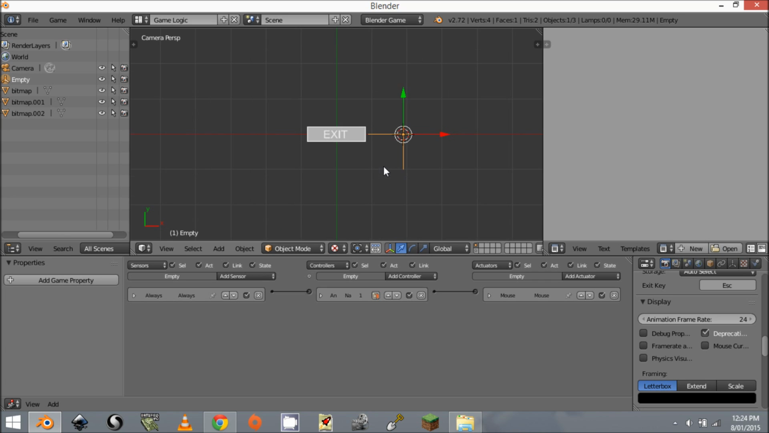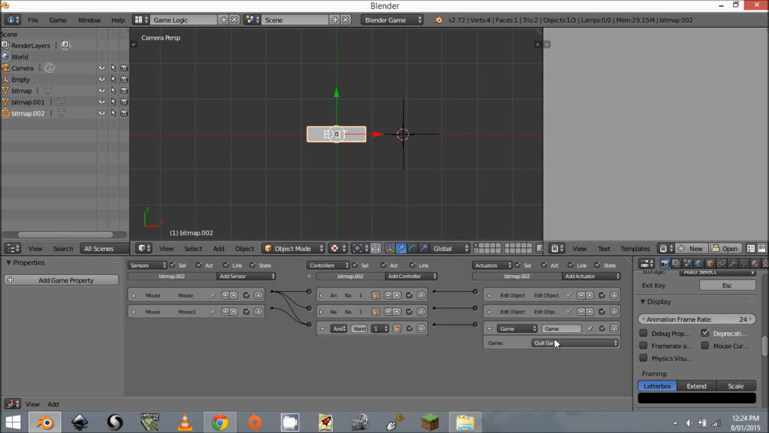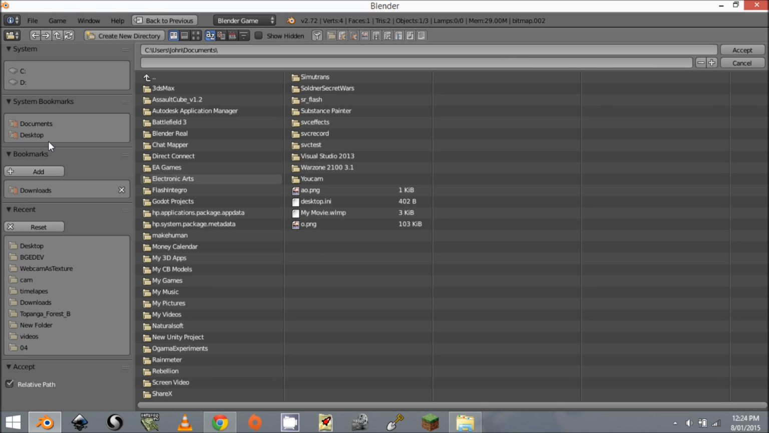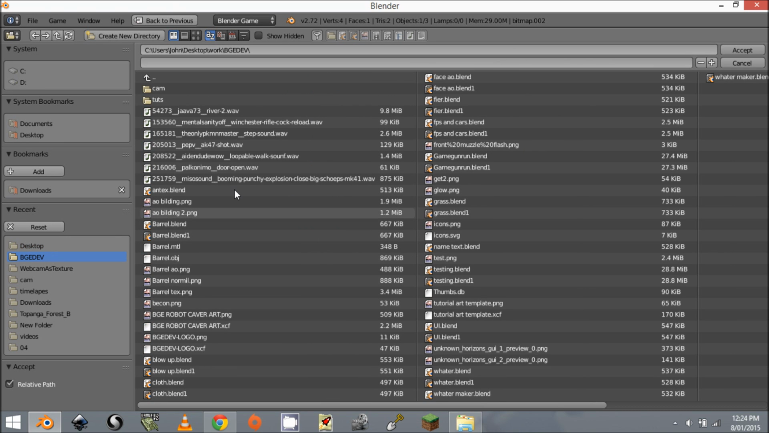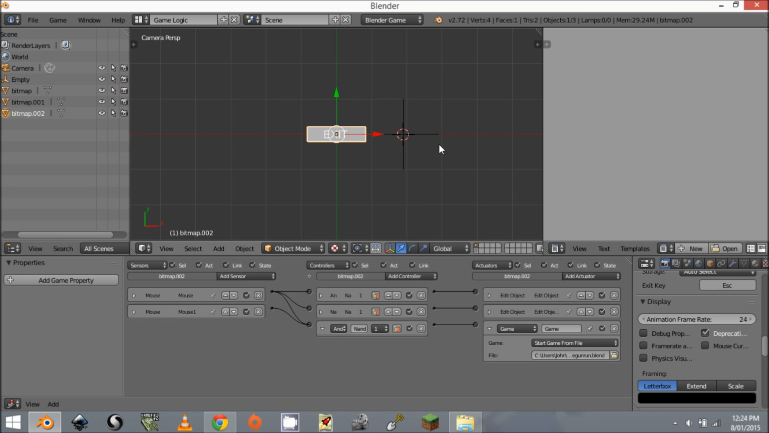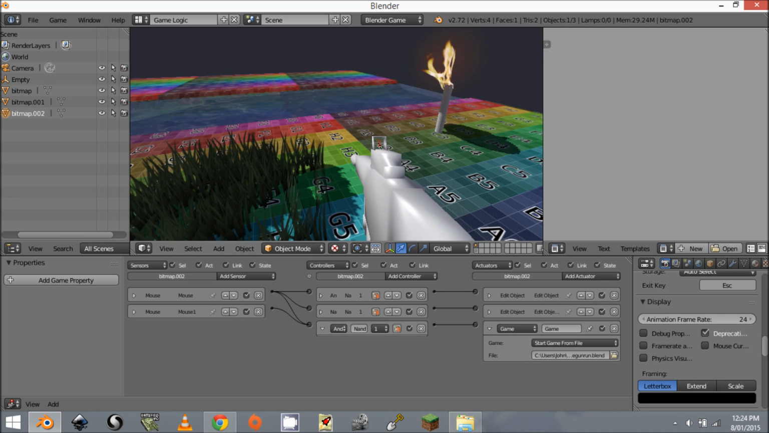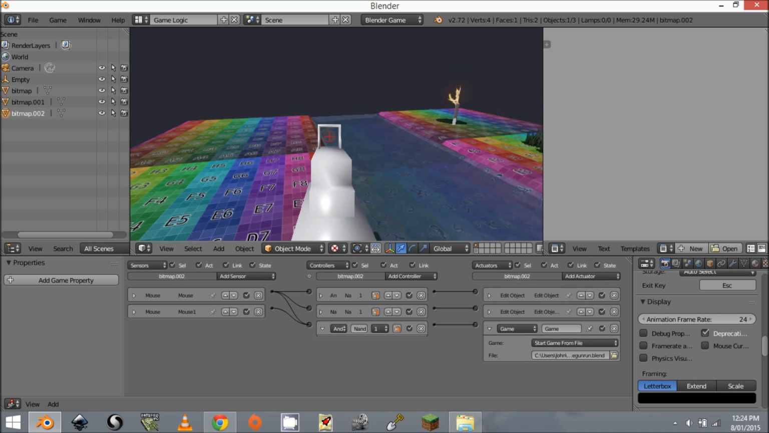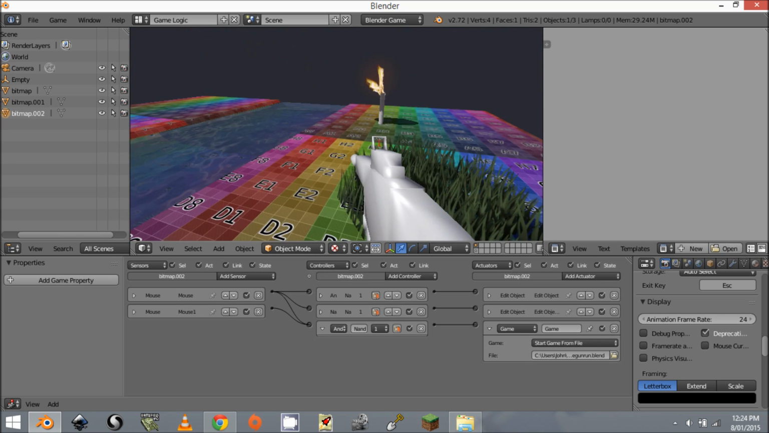So as you can see, if I was to grab this and change it to start game from file, and I'll select a game or a blend file, so I'll grab something I've been working on. So let's try this one. I'm going to accept, and now if I click it, it will take a while to load, and once it loads you will see that we have a game that runs, and you can't see the mouse, and it runs all perfectly, and it's running with GLSL, and there you go.